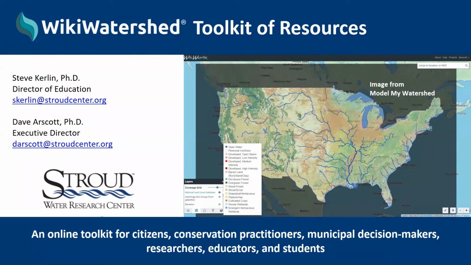I listed Dave Arscott on this slide. There was a possibility that he was going to be able to join us today, but he can't. He's our executive director. But also just to acknowledge that probably he and I are the two lead people from the Stroud Center. Many other people are involved that have been shepherding this WikiWatershed toolkit of resources. And some of these slides are from Dave's presentation, other prior presentations. Some are ones from mine, and some are new that we've been sharing these different resources over the years.